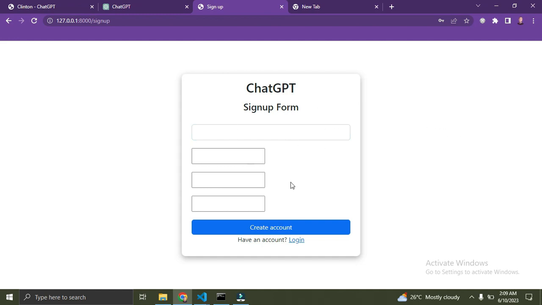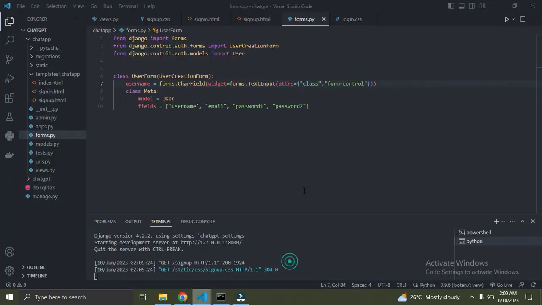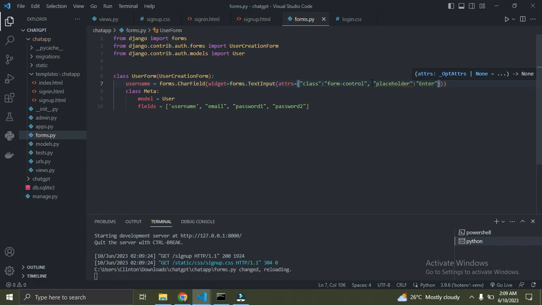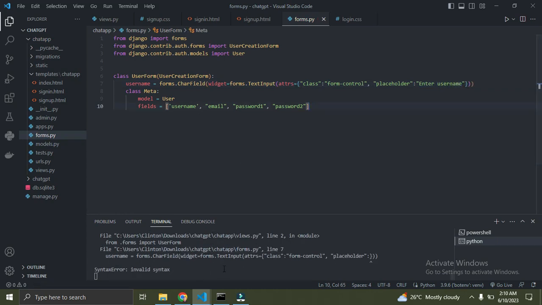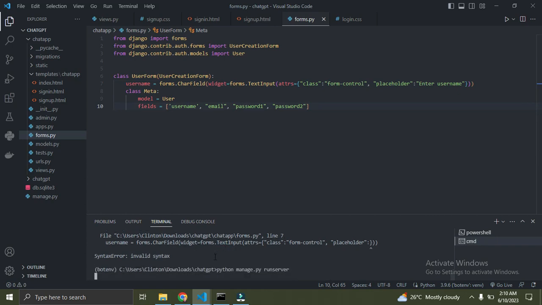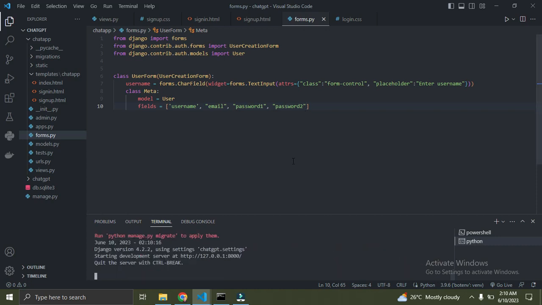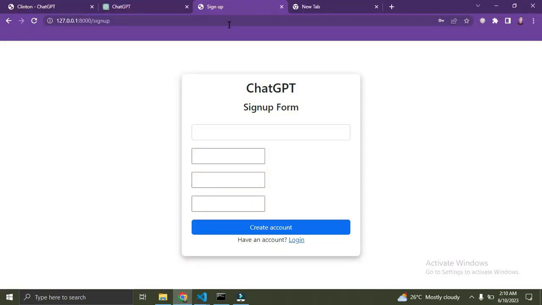But you can see now, I also want to add a placeholder, something like enter username. So let's do that right away. Come over here, put in a comma there and say placeholder, and I'll say enter username. See, my server didn't catch the changes. So let's run the server again. Okay, now everything works. Right now, you can see our placeholder there.